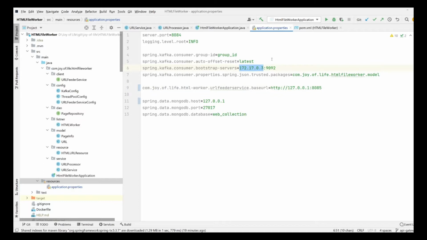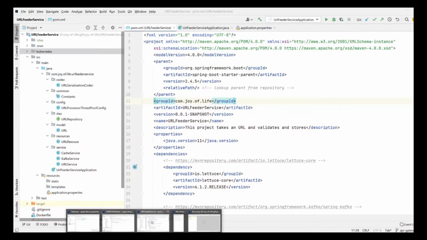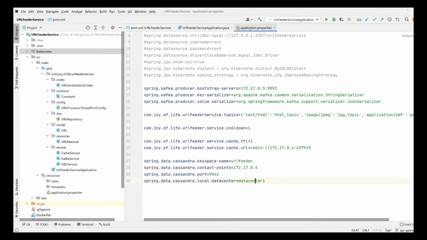So I'm just running all the infrastructure from the Docker, and the remaining things, let's run it from the local. So it will be easier to start and stop again and again. So the only thing is that we need to change the port. We should use some other profiles, but let's create that later.